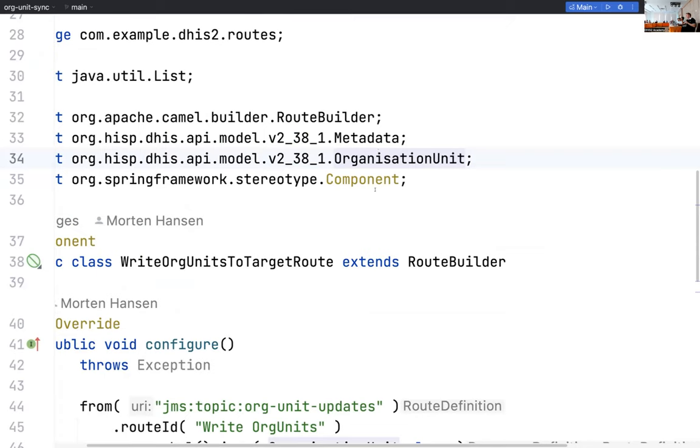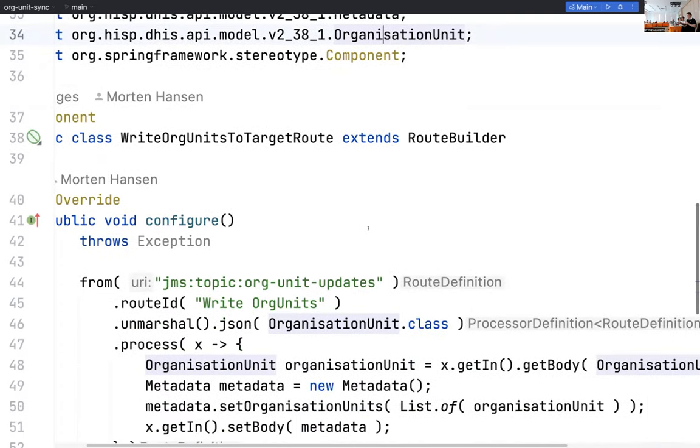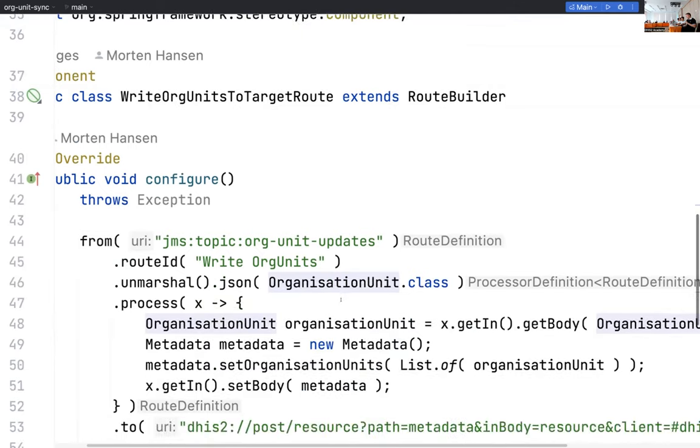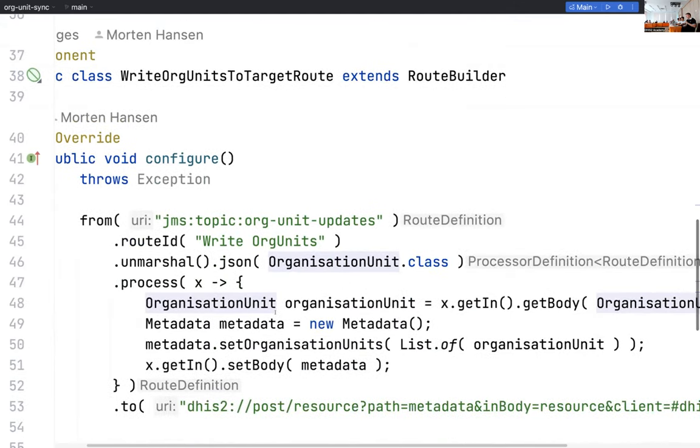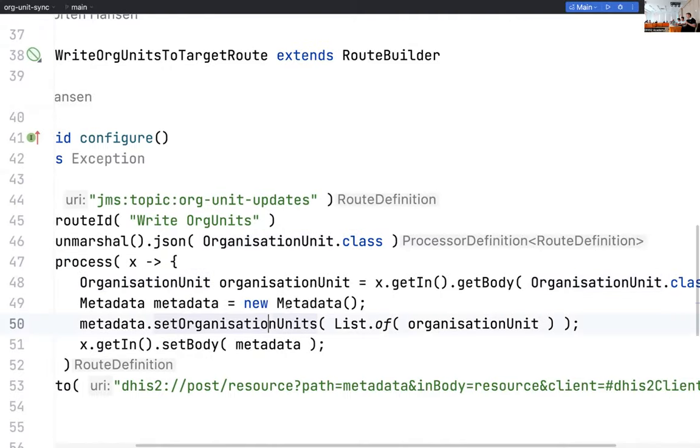And we're wrapping it in a metadata wrapper. As you probably know, whenever you send to the API metadata endpoint, you have to wrap it in the metadata wrapper, basically. You just have a list of organization units. Again, all of this stuff you see here, set organization units, all of that is auto-generated for you by the SDK. So that's something that's just available for you. After we're doing this little processing, this could also be done using a converter and many ways of doing this. This is just a simple way of doing it. We're again just updating the body of the message, so Camel knows what it is currently processing.